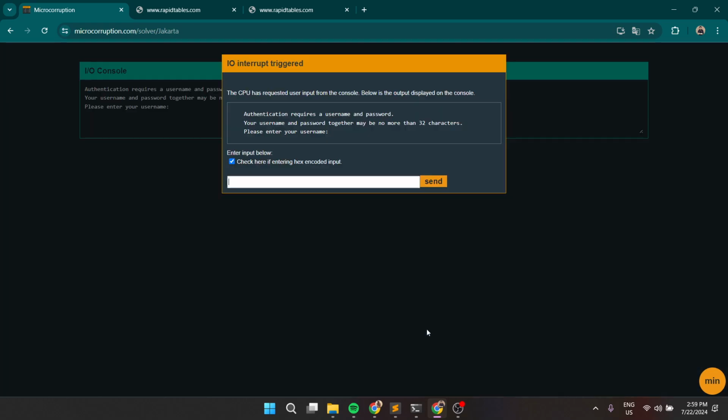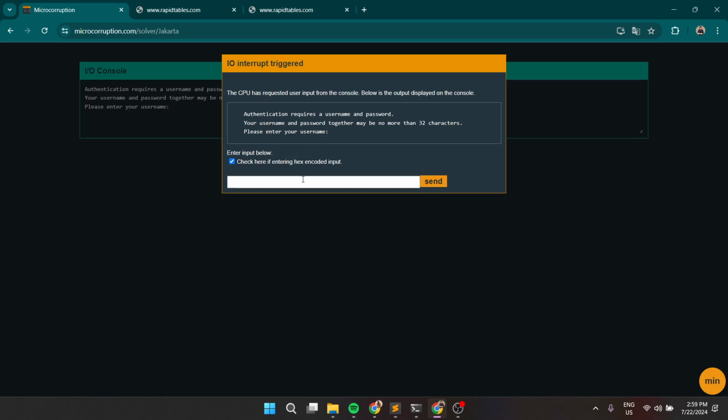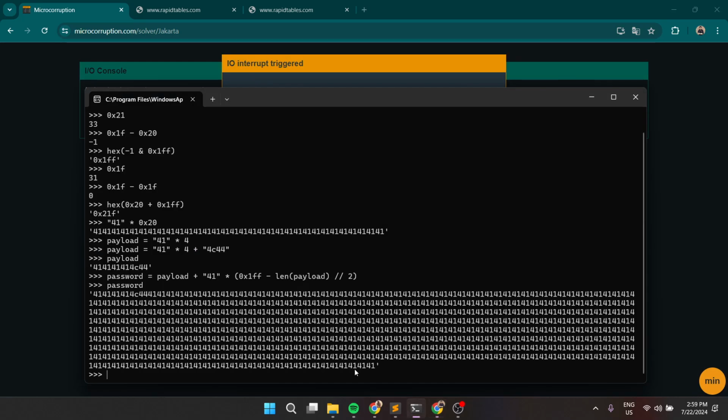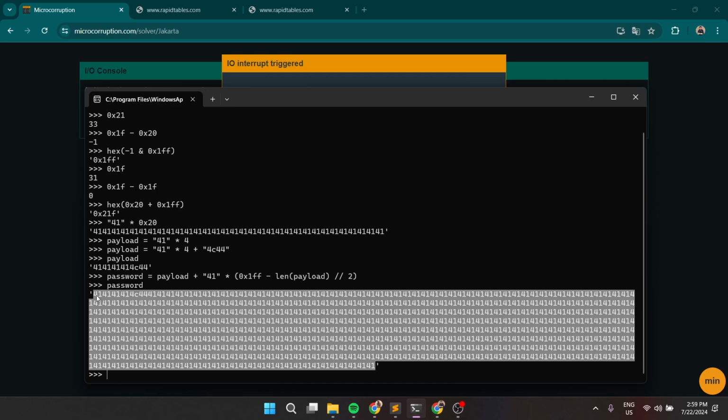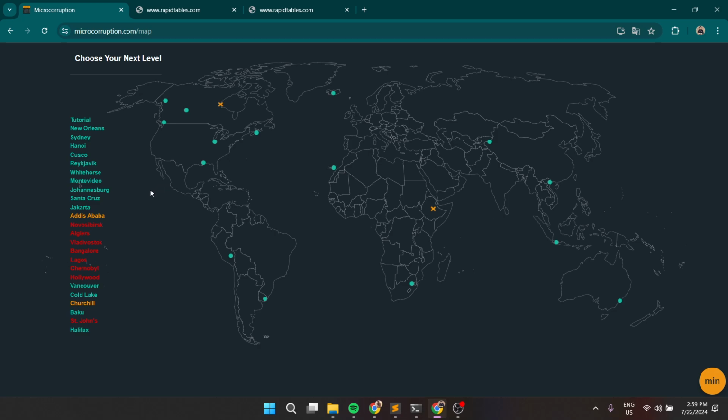Now if you try to solve that on the server, we try to send, for example, this username and this password. We just unlock the door.